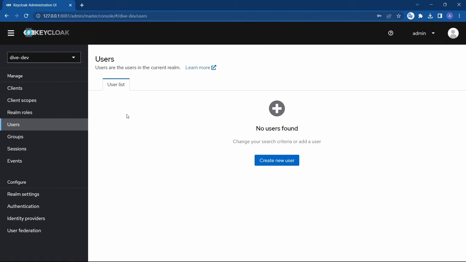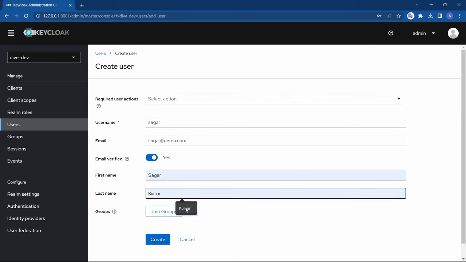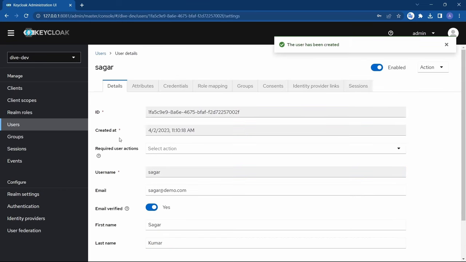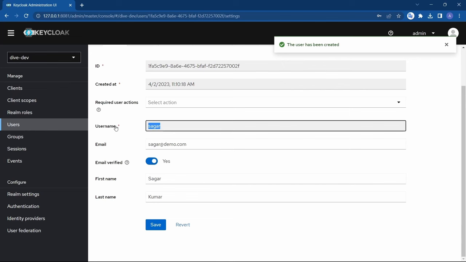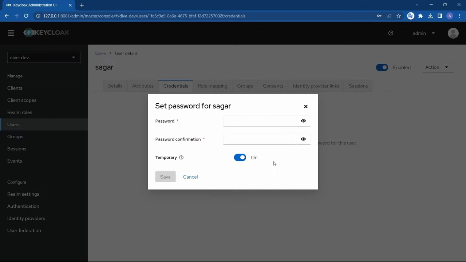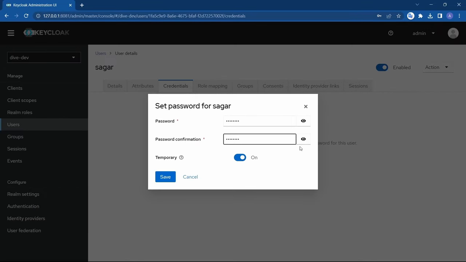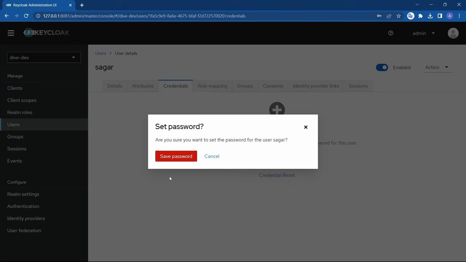Users, you will have the list of users who will have the access to this application. Let's create a user here, Sagar Kumar, and create. So once the user is created, you have this username which was given, and you need the credentials as well. We'll create the password for this. demo@123. I don't want to keep it as temporary because the temporary is on. It means the user has to change the password whenever he is trying to log in for the first time. So I'm just keeping it off, save.